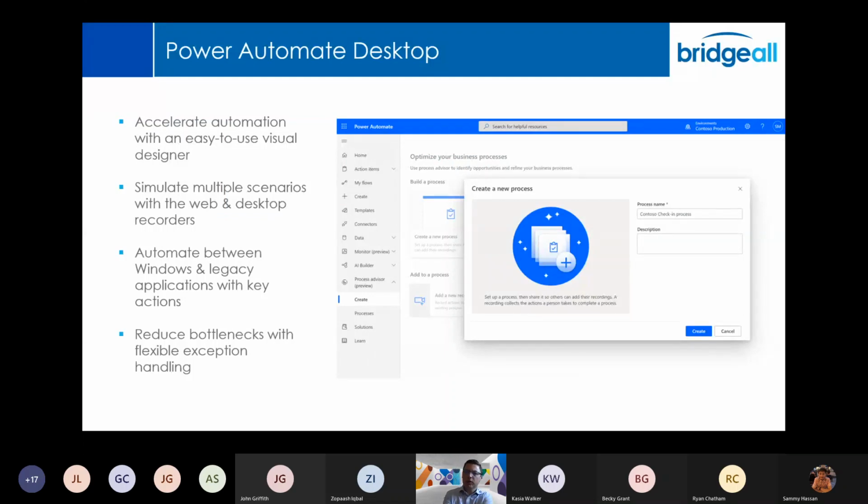Okay, so moving on to Power Automate Desktop. Building on top of the power of RPA and the Process Advisor, the Power Automate functionality is now in the desktop environment. And actually, you'll see when we come onto the licensing, it's free for users of Windows 10. So if you have Windows 10, you can just go and get Power Automate Desktop.